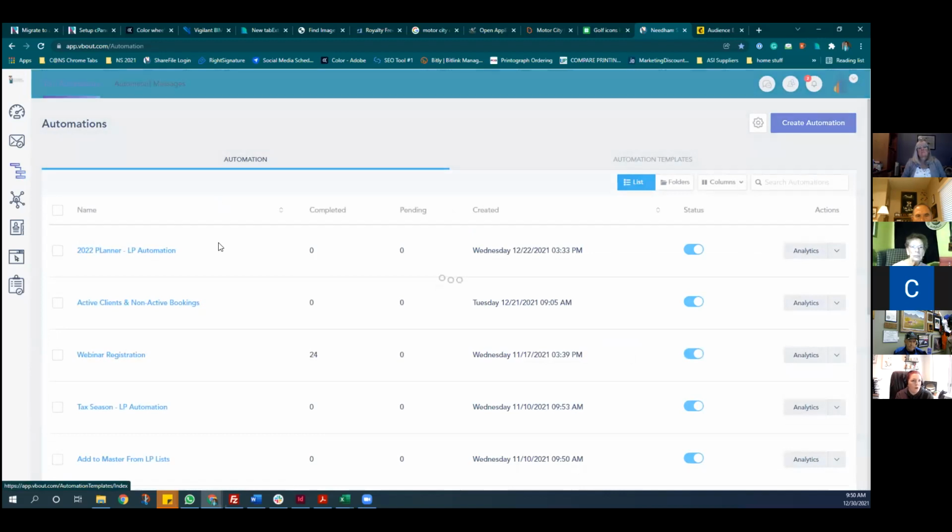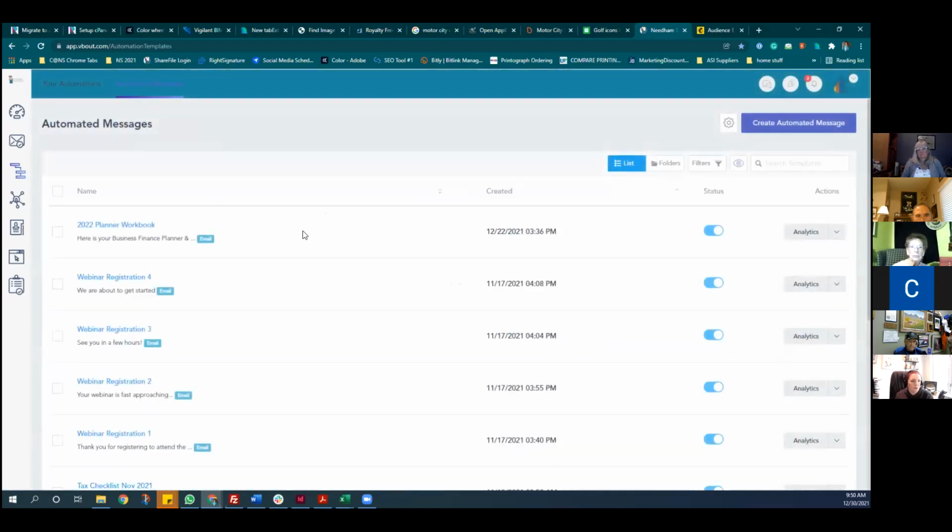You would create an automated message is what you would want to do there, because an email is just a one-off. It's just a one-time, whereas your automated messages are a campaign. There's going to be multiple, it's going to be used multiple times throughout an automated workflow.